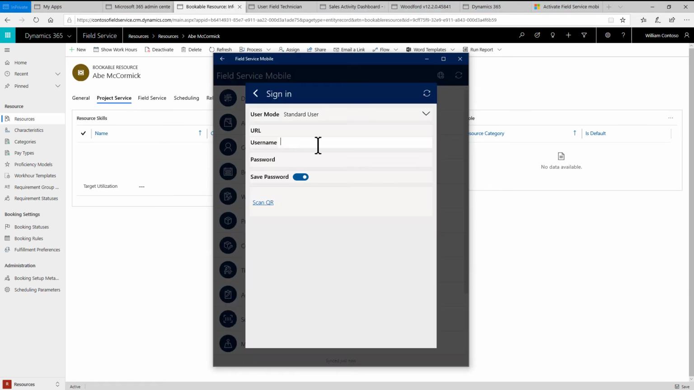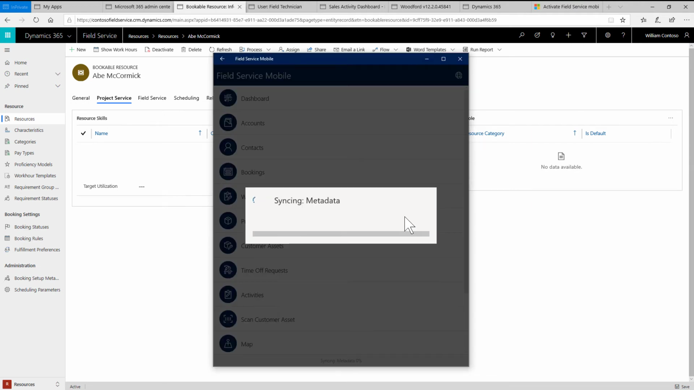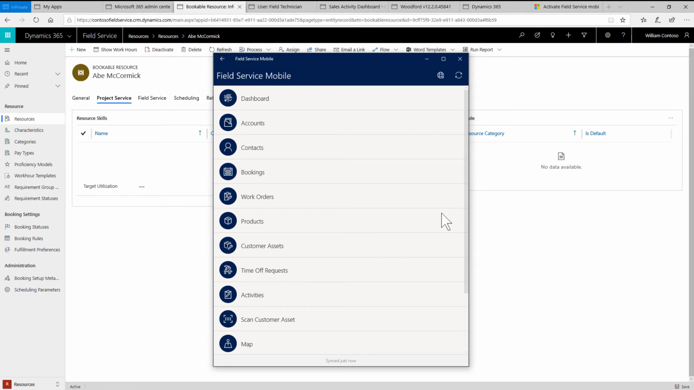Lastly, because we have a user and a bookable resource set up, we can test logging into the mobile app. Launch the Field Service mobile app we downloaded earlier. Go to Settings and enter the URL of your field service environment and the username and password of your field technician user. Then choose the sync icon. If you set up the mobile project and user correctly, you should be able to successfully log in.